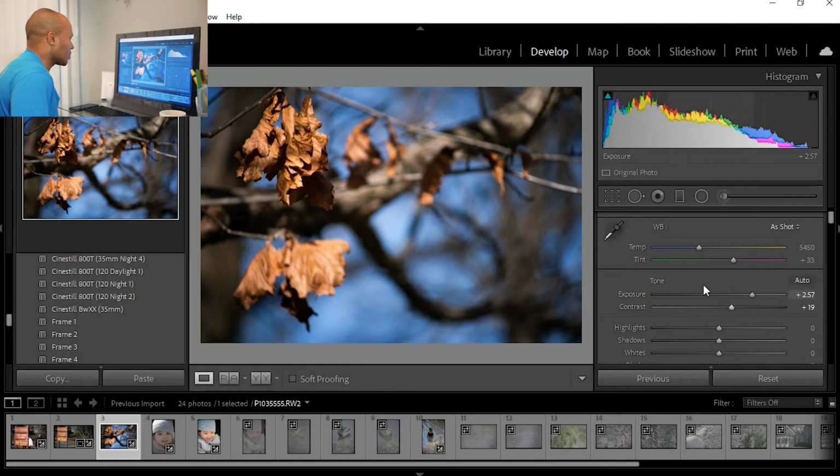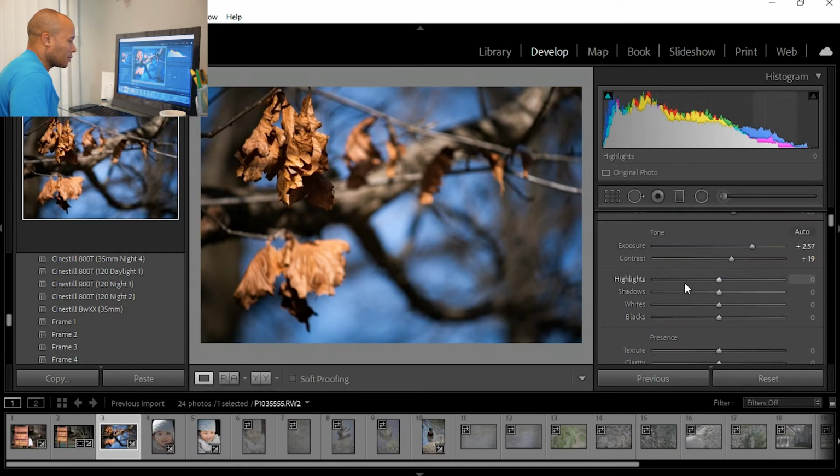The white balance is pretty much set. I'm pretty much happy with the white balance. Captured it as is. So with that being said, let's go ahead and get down here to the tone section and mess with the blacks a little bit, bring them up a little bit, bring the whites down. Shadows come up a little bit.